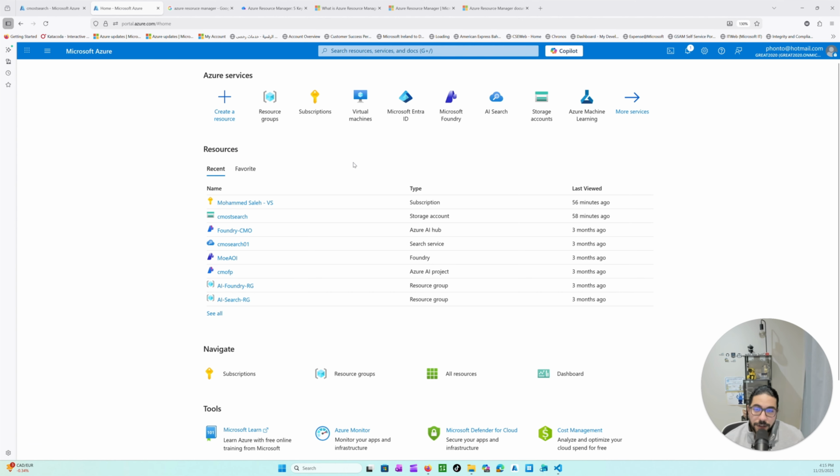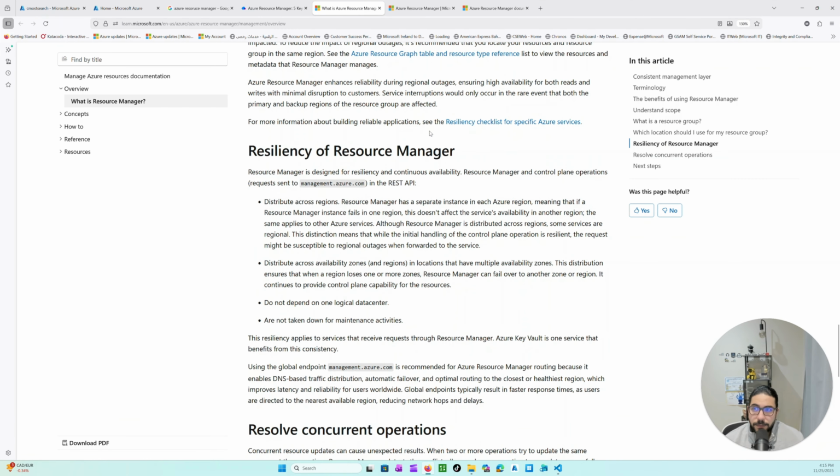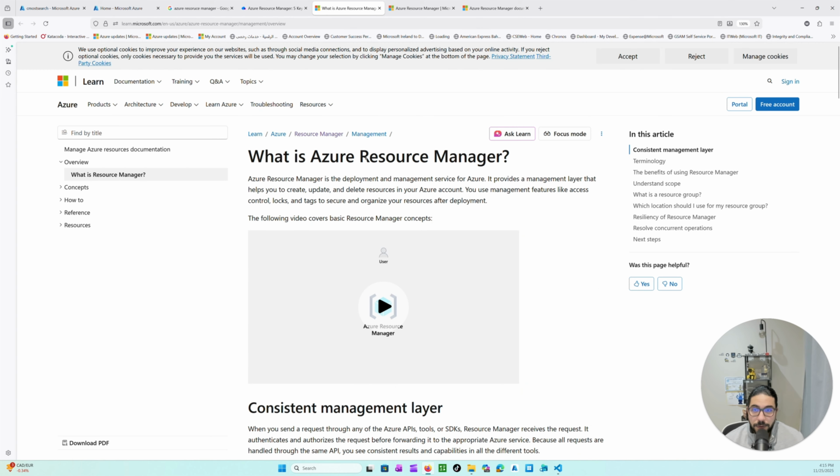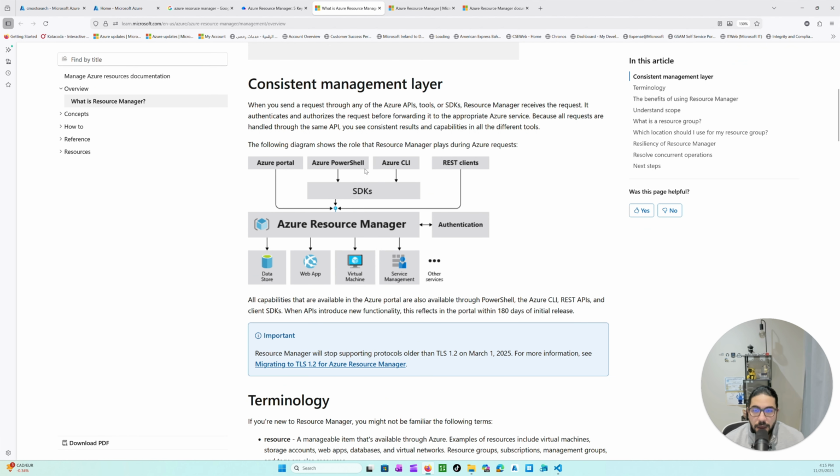Alright, before we get started, I just want to show you the documentation that we are going to discuss today, and then I will also walk you through the resource creation within the Azure Portal. The first one is this one here from Microsoft, what is the Azure Resource Manager? And then you can see that there are many different ways to be able to create the resource.